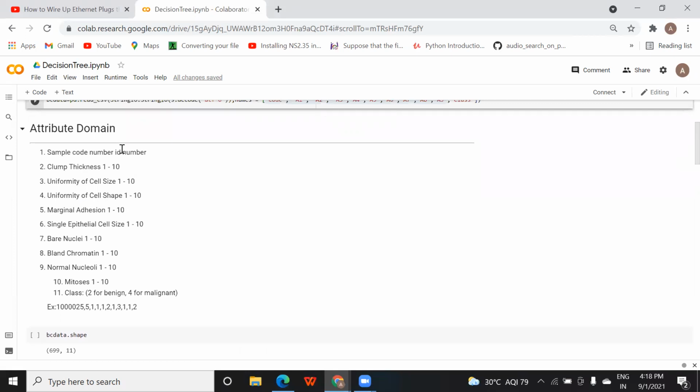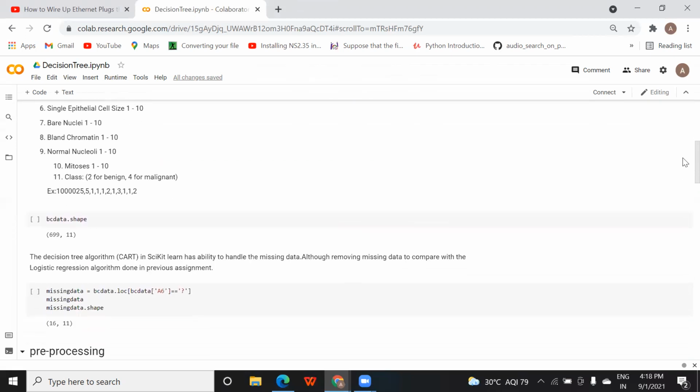See, sample code ID number, cell ID number, clump thickness means the tumor thickness, uniformity of cell size, what is the cell size, shape, or there are some more features with respect to cancer, tumor and all. And based on that, here I'm saying that in total there are 699 rows and 11 columns.